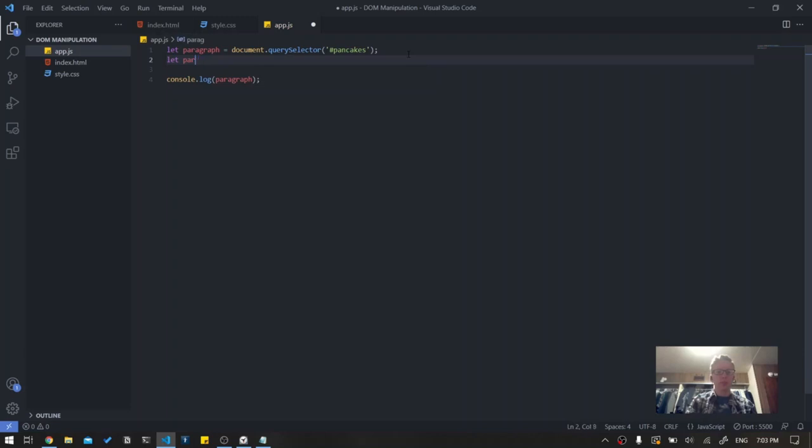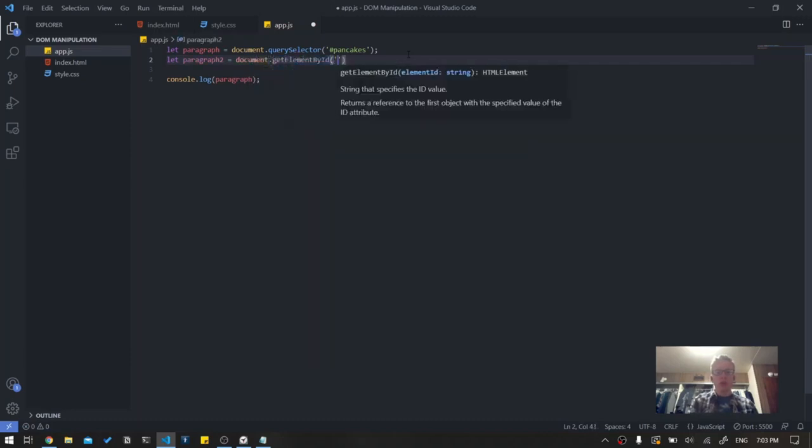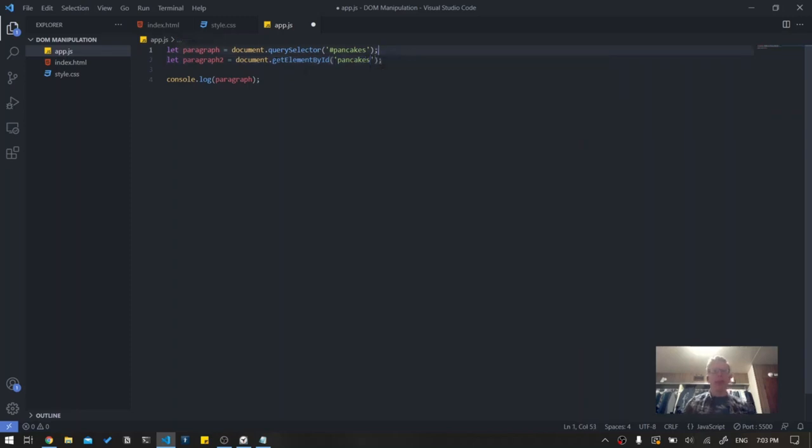So if I say paragraph 2, okay, so this is fairly similar syntax. Right here, we have a query selector that gets the first thing with an ID of pancakes. And here we just get whatever has an ID of pancakes, right? So you can see there's different ways of doing the same things.